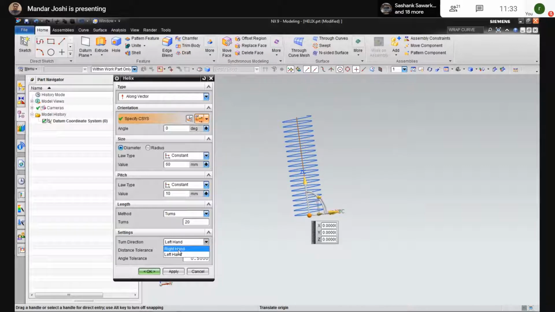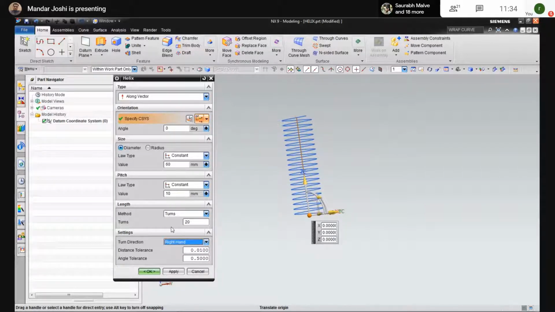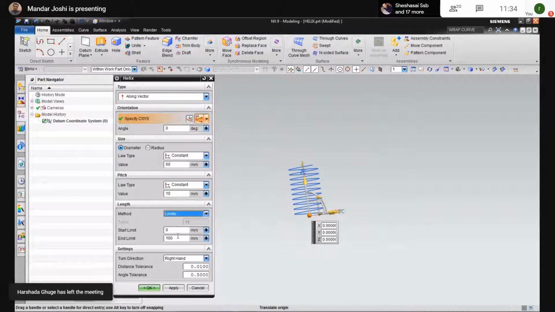And left-handed or right-handed helix, that you can select from here. If you don't want number of turns, and I require the total length of the helix, then you define the end limit. Let's say it is 60.